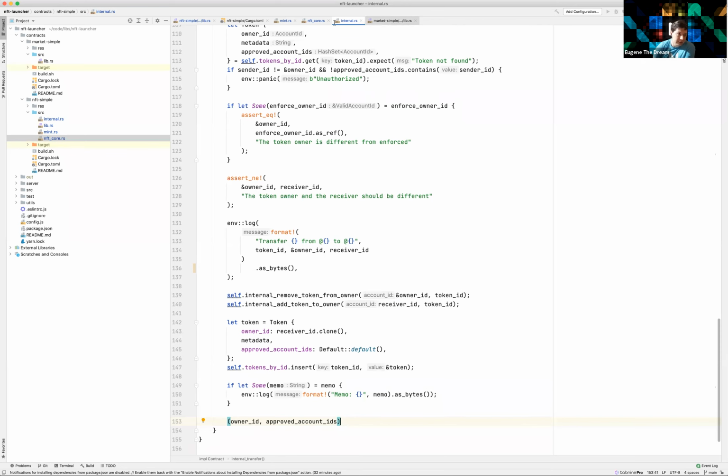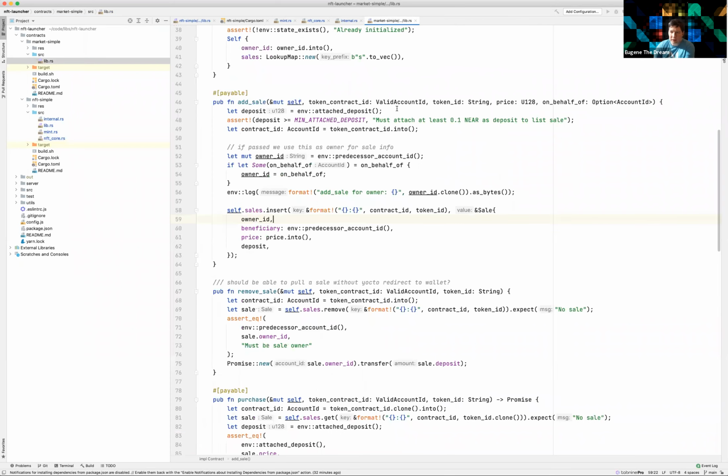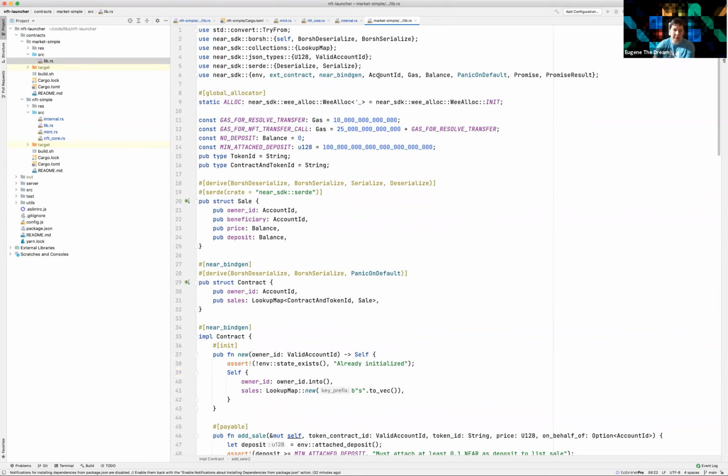So we have 10 minutes left, and let's actually look at the simple market that Matt implemented.